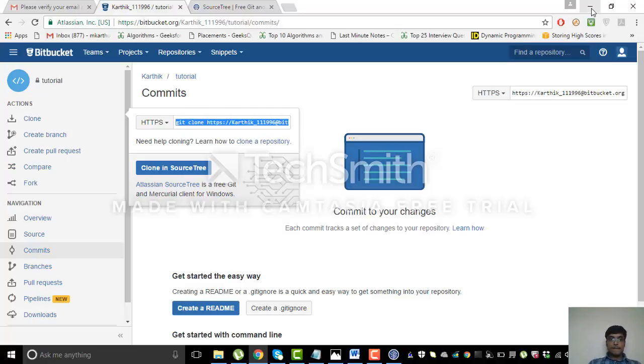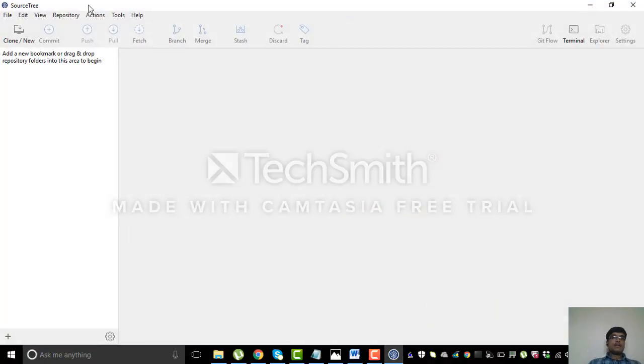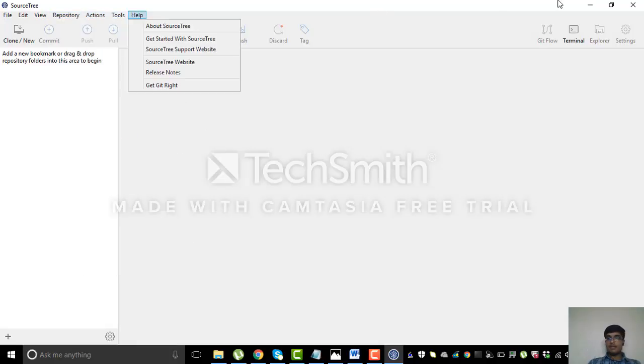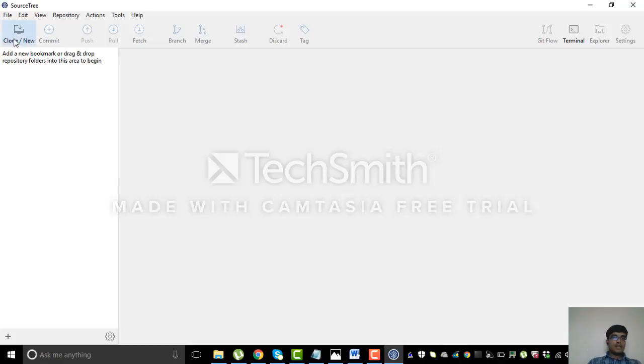Just copy that. Go to your SourceTree. This is the graphical user interface. Let's explore: clone, edit, view, repositories, action, tools, help. If you click on terminal, it will just open up Git Bash as I showed you earlier. We don't need to close that. So let's clone.